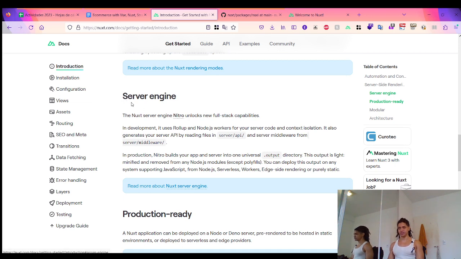Okay, and then you have the server engine. So Nuxt server engine Nitro unlocks new full stack capabilities. Okay, interesting. This is the server engine. So in development, it uses Rollup and Node.js Worker for your server code and context isolation. It also generates your server API by reading files in the server API and server middleware from server middleware.